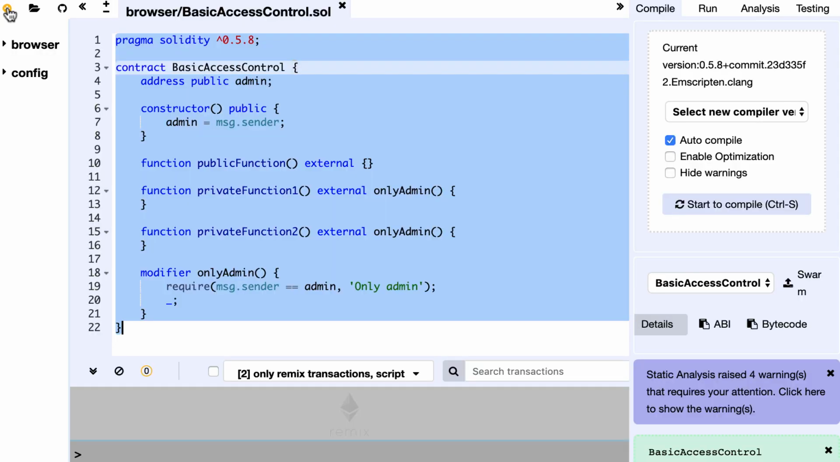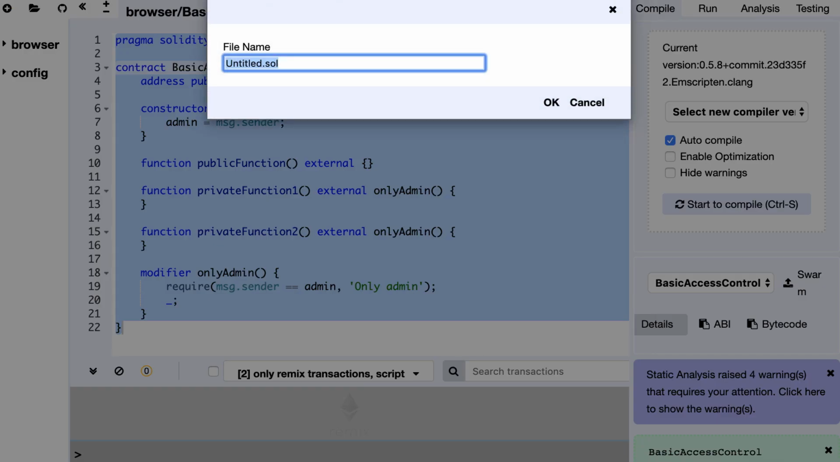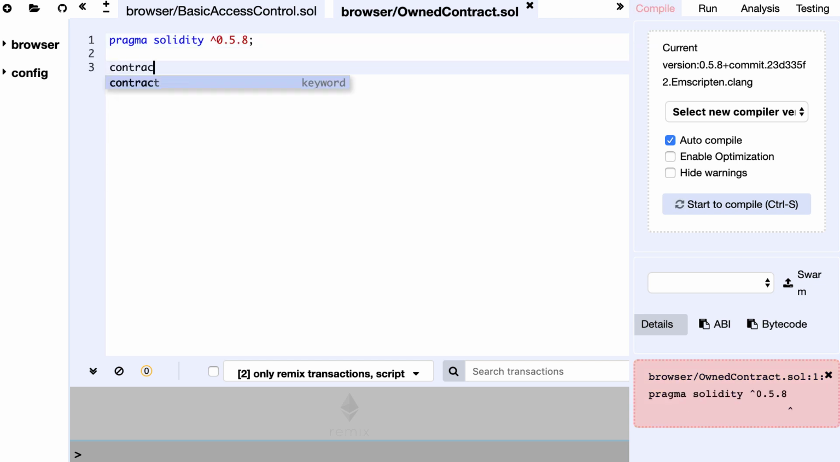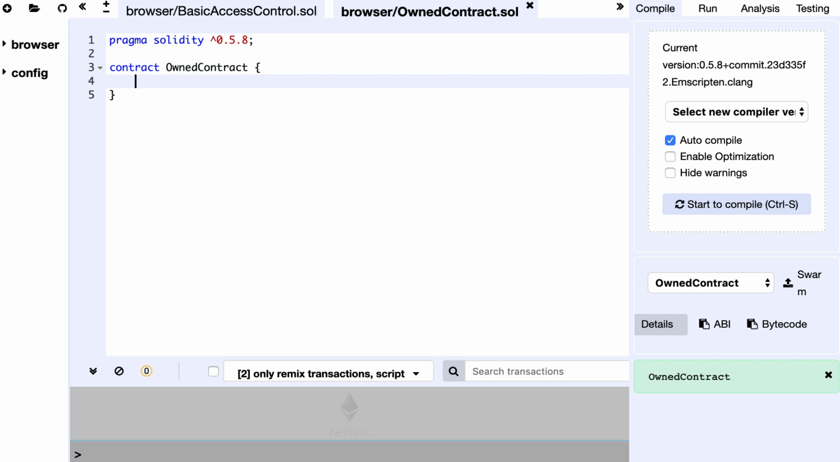So first, let's create a new smart contract and let's call it OwnContract. And we'll start with the pragma statement and the name of the contract. All right. I just said before that we are going to use this smart contract in the OpenZeppelin framework. So how are we going to do this?